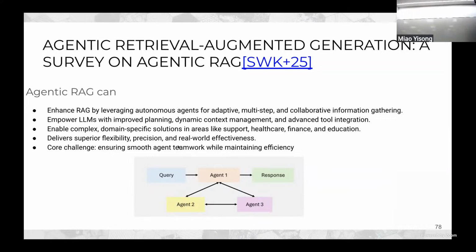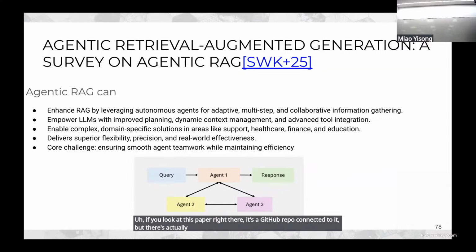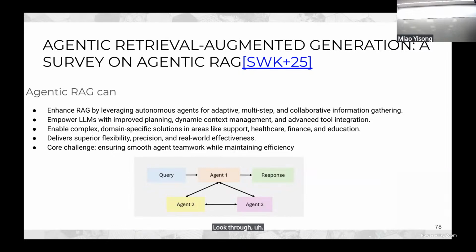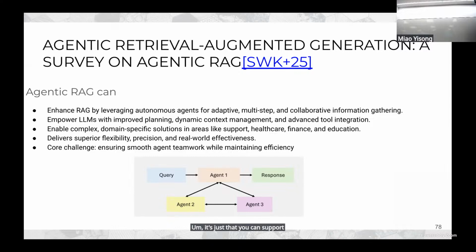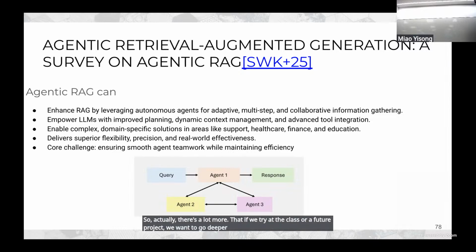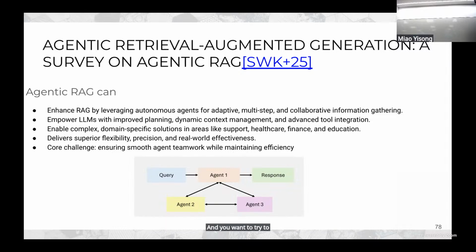So if you look at this paper, there is a GitHub repo connected to it, but there's actually not that much. I mean, look through their points. They cover very much what we have already covered in this lecture. It's just that you can support several LLM models for it. So actually, there's a lot more that if we try as a class, or if your project wants to go deeper in this direction, and you want to try to specify what are the agentic goals that are necessary for getting better results within a particular domain, that can be very effective.